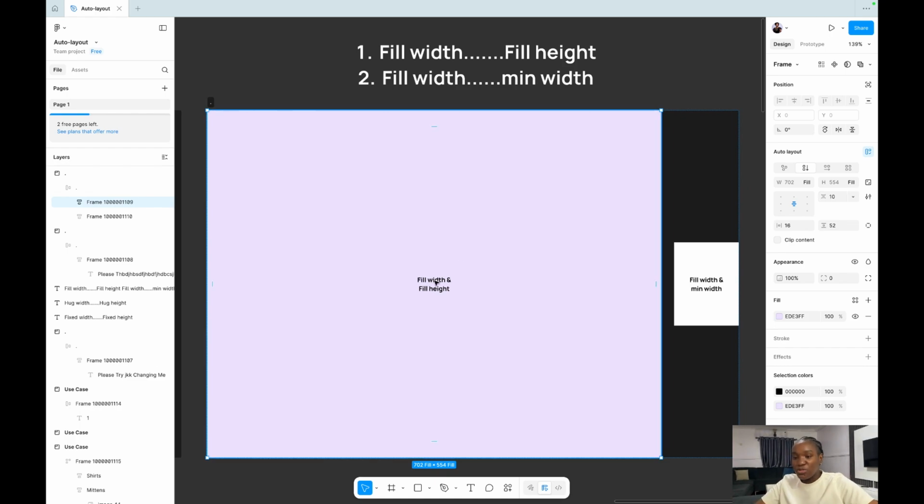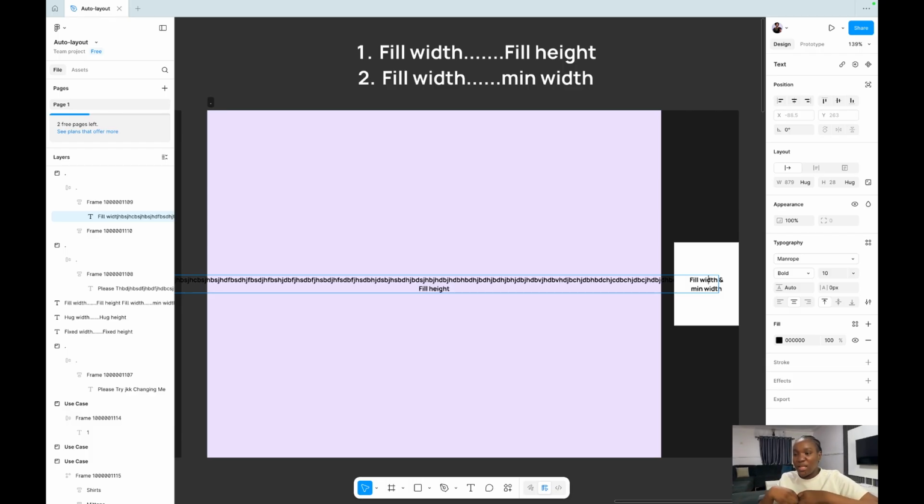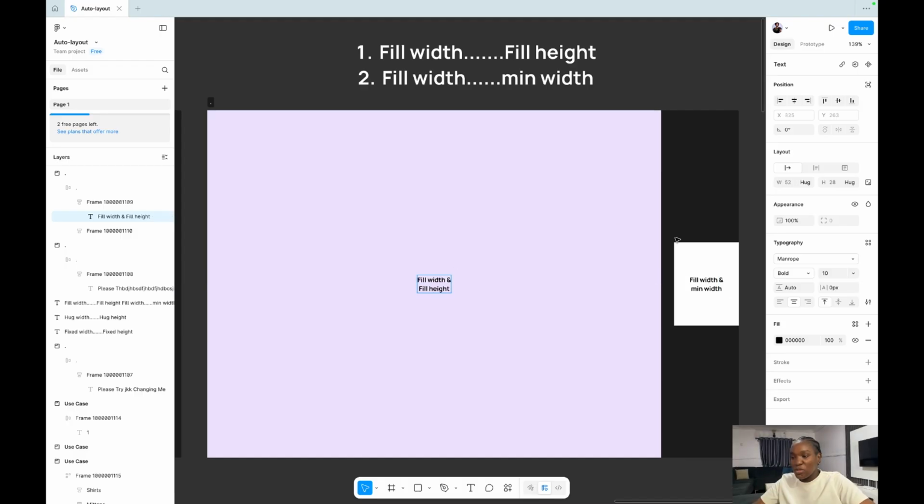So let's try to change the contents of this and you can see what happens. This frame is just following the surrounding of where it is, not the content. So it's saying I'm filling up this container regardless of what is inside of me. The same will also go for this second option we have here, fill width and add minimum width.